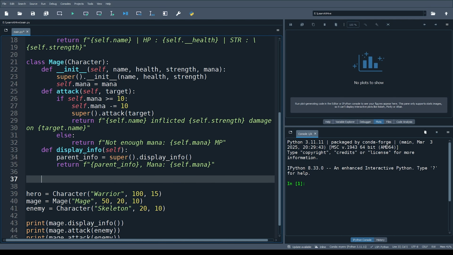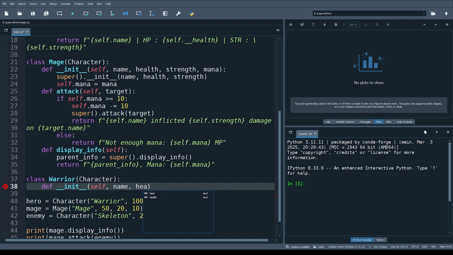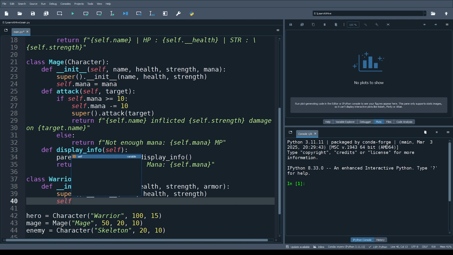Let's define class warrior, inheriting from character, and init: self, name, health, strength. This time not mana like mage, but this time it's armor. So we will also call super dot init to send common parameters health and strength. And again, since armor is different, self.armor equals armor, I say.